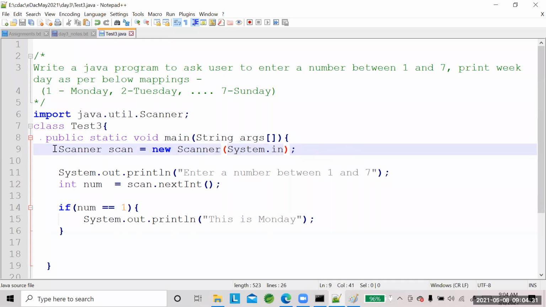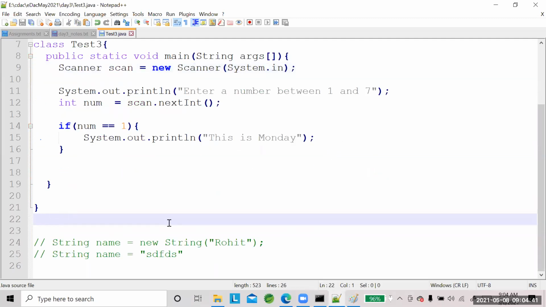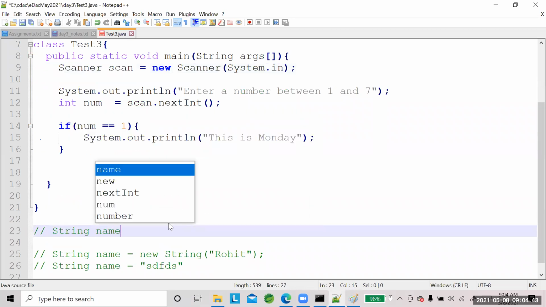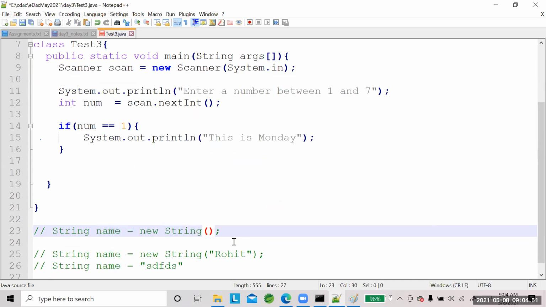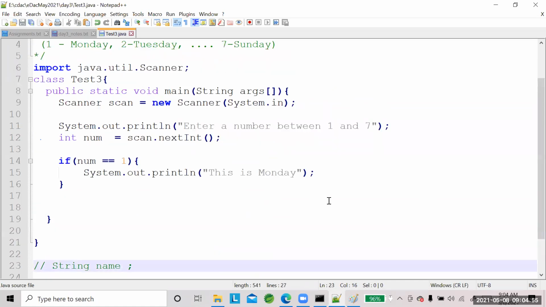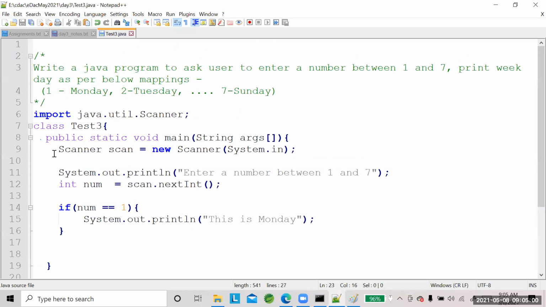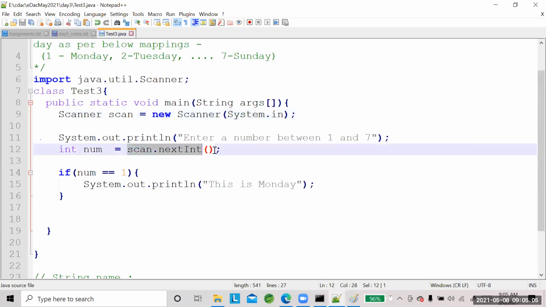See, first of all, when I say Scanner scan, it is not creating an object. It is just creating a variable. Getting my point? So anywhere if I write, for example, String name, name is not an object of String unless you do it like this. Okay, clear? It is not like C++. I understood where you're coming from. Don't get confused on this. Just understand that scan is some variable which I use to take input.